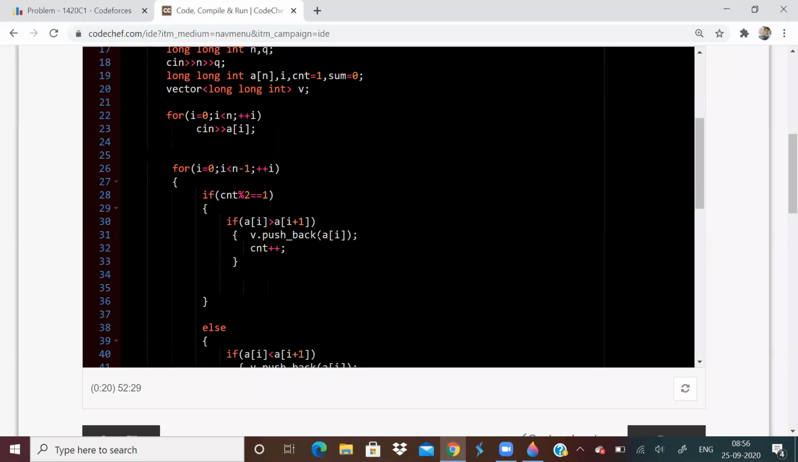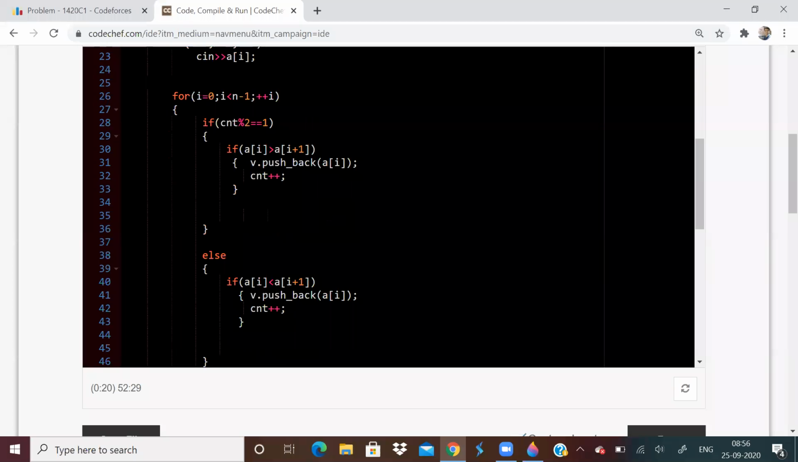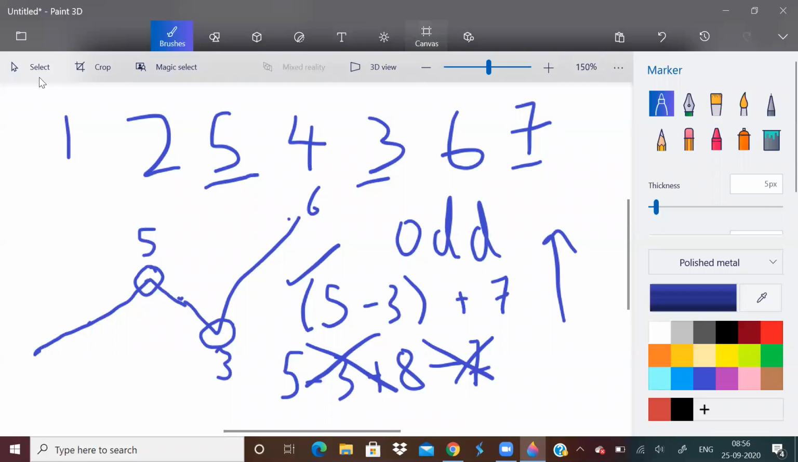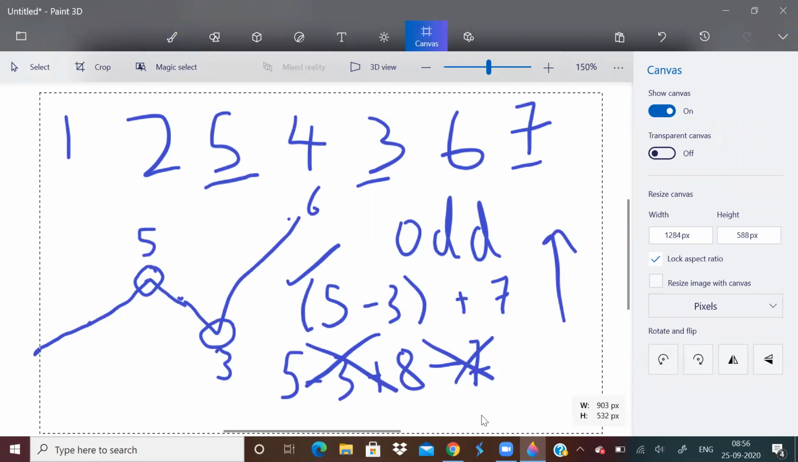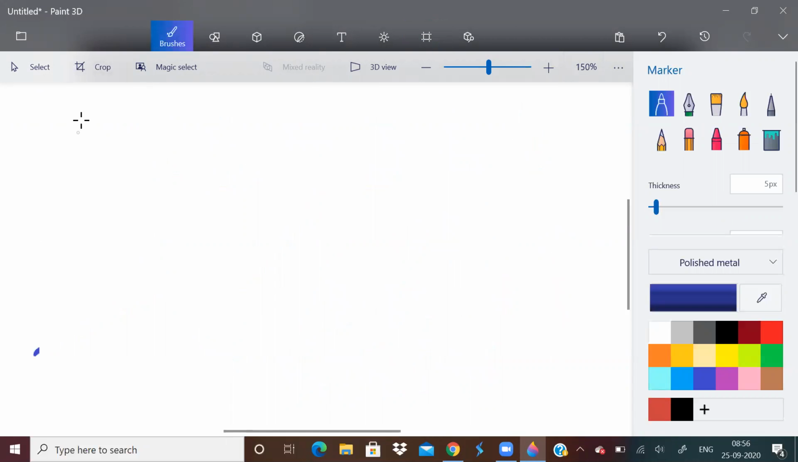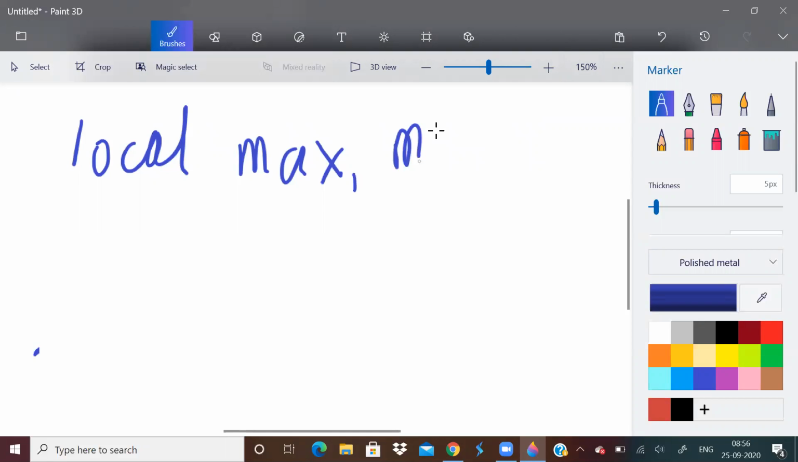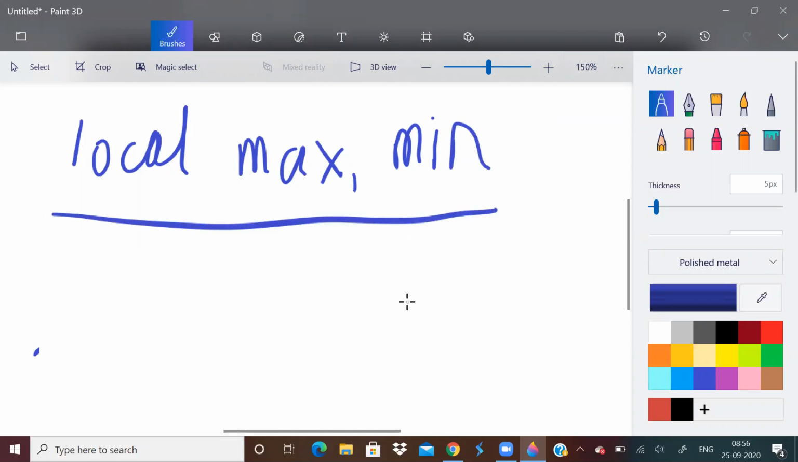I will attach the solution. You can go through it. I will put it in the description. So the approach was to take maximum. It is like local maxima, local minima. If I have to summarize what I'm telling, it is somewhat similar to local maxima and local minima. Not exactly that only, but the thinking is this only. So this is how you can approach the problem.